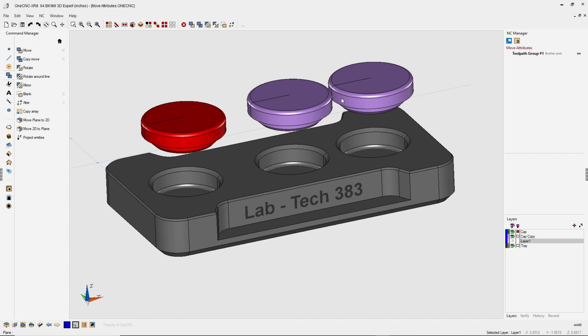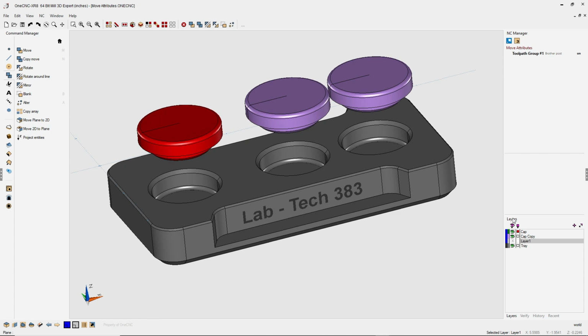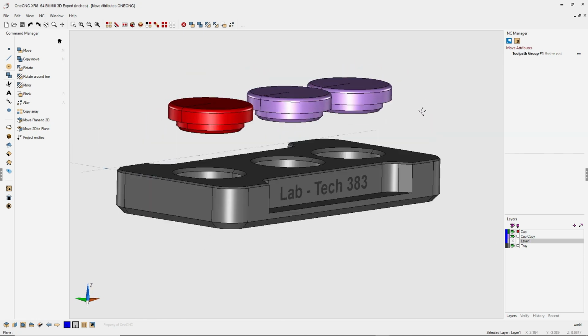Now you can see that the copies have been created in a separate color. Those are purple. And if I look over here within the layer browser, there's a brand new layer called Cap Copy. That's a very, very nice feature.